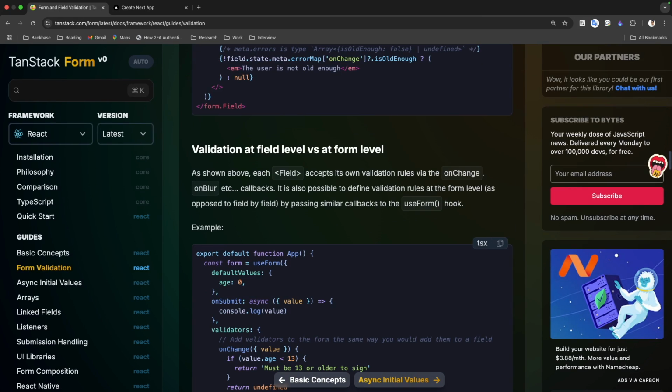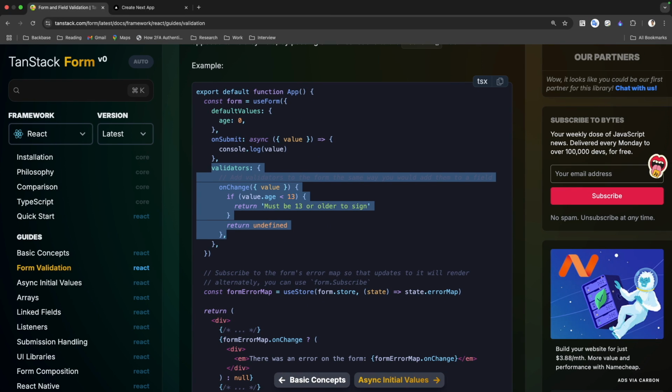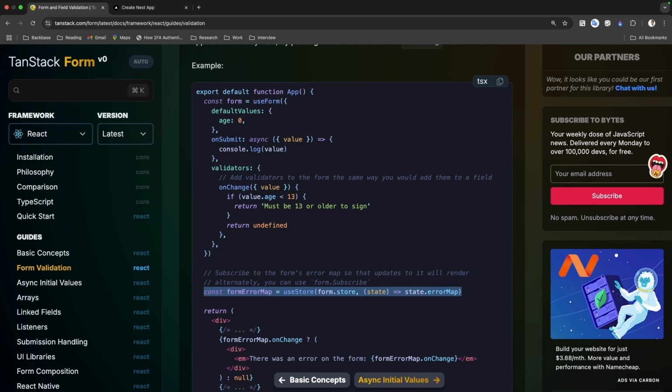So if I go here, I will show you. Then we are going to go to the validation. Now this is a validation on the form level. So you have to subscribe to the form's error map so that it updates and it will render. Alternatively, you can use the form.subscribe. So this is what we want whenever we do the form level validation.